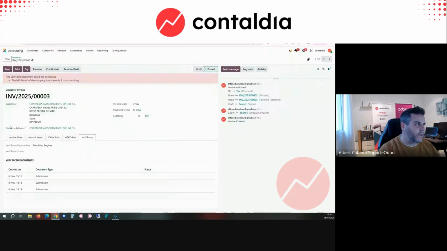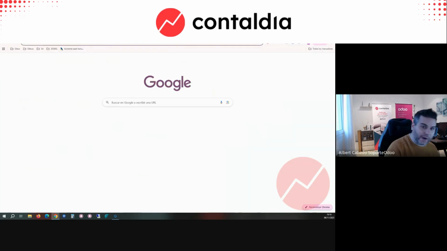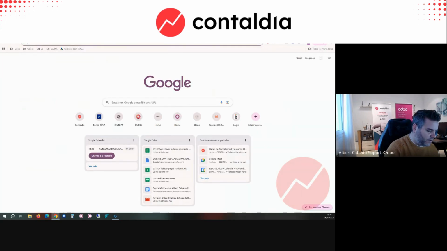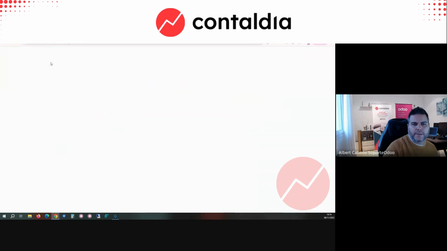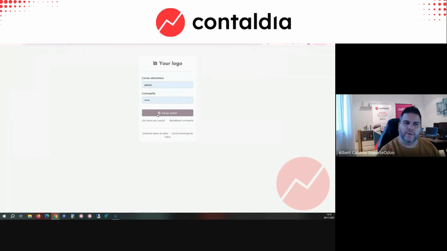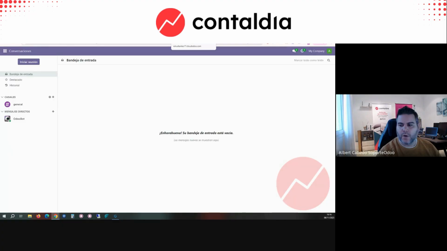Okay, I have another database that we can use to show how VeriFactu works. If you want, we can do it. A ver, I don't know if it's this one. I don't remember if it was the correct one, but then you will see the QR code appearing there and how everything works.